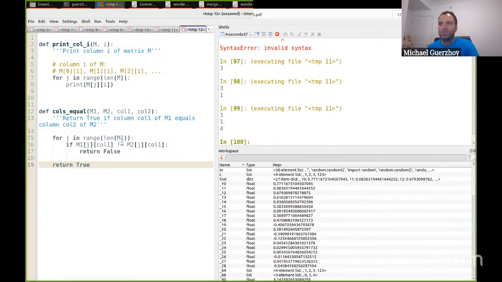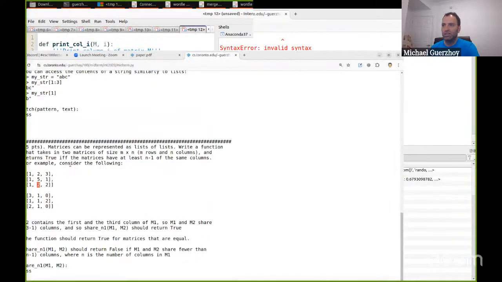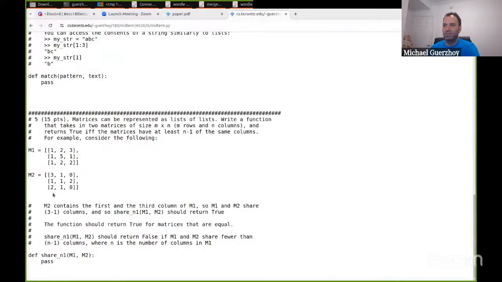The goal here is to say I have two matrices, and I'm comparing this column and this column. Is this entry the same as this? If not, return false. Is this entry the same as this? If not, return false. Is this entry the same as this? If not, return false. If I haven't returned false, then I return true.